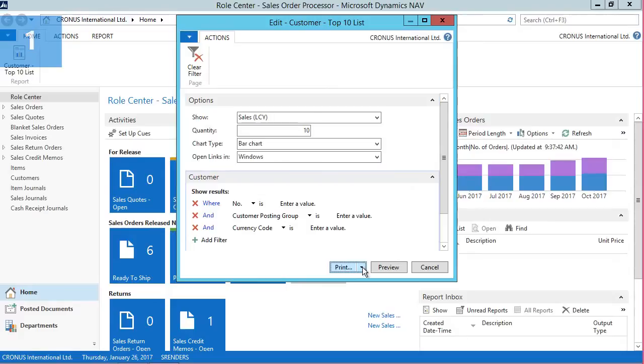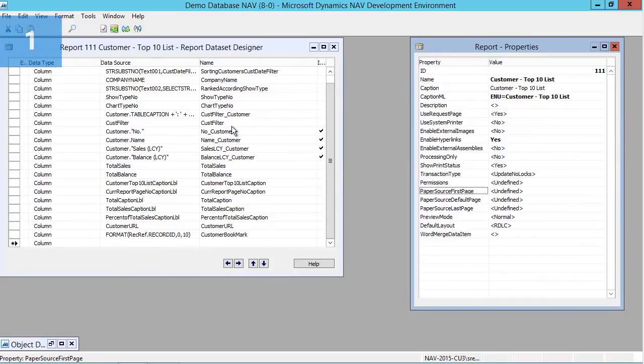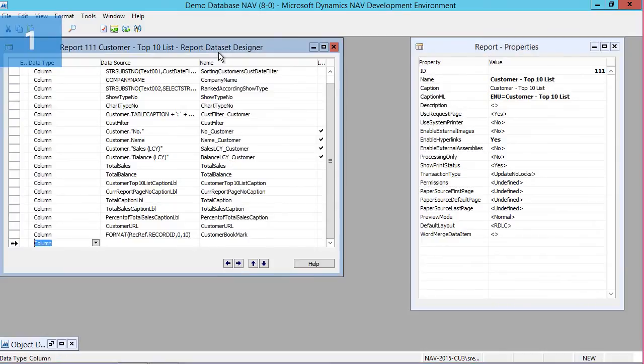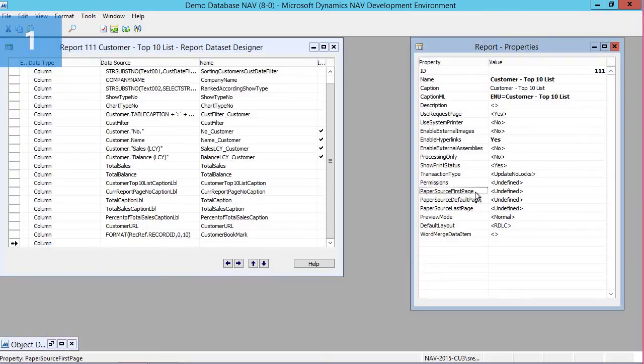When you print a report, as a developer, you can decide which pages actually go to which paper trays. So you can decide, for example, which letterhead needs to be used depending on the page in the report itself. As a developer, you can define this in the report properties. In the report properties, you will see the paper source first page, paper source default page, and paper source last page properties. For example, in the paper source first page field, you choose the paper source.